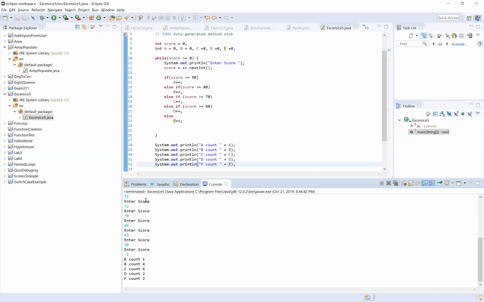So it says A is 1, B is 4, C is 6, D is 2, and F is 1. So what it does is it also counts minus 1 as F. So what we need to do is try to figure out. So let's see. And then we need to count up all the values.